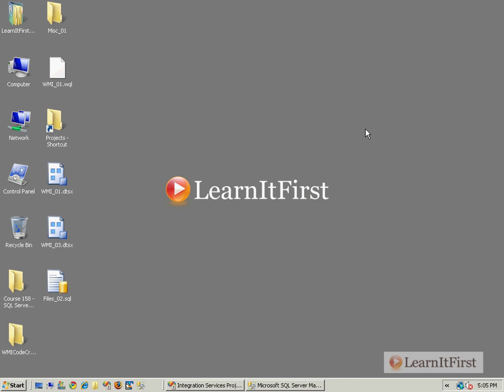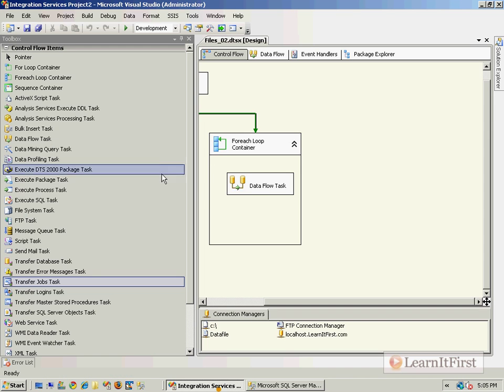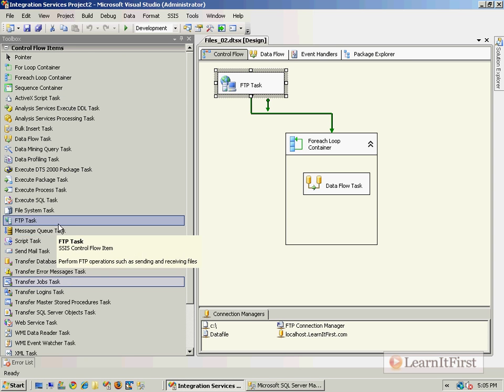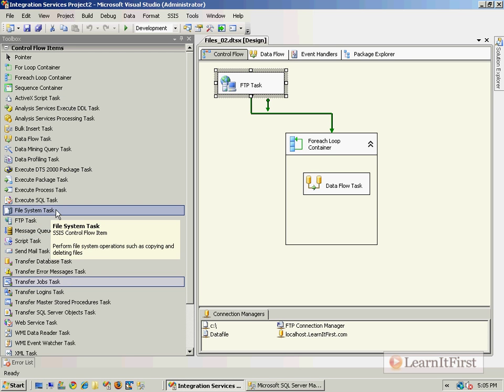So in the previous two videos, we focused exclusively on the FTP task. Now I want to shift gears and do the same things, but on our local network or on our domain. We're no longer going to involve an FTP, but we're going to be able to do the same thing from a network share, for example, or a mapped drive or a folder on our machine. To do that, we're not going to use the FTP, we're going to use the file system task.